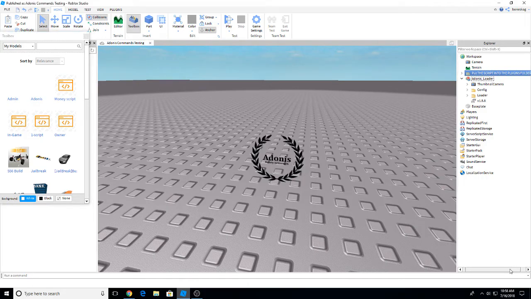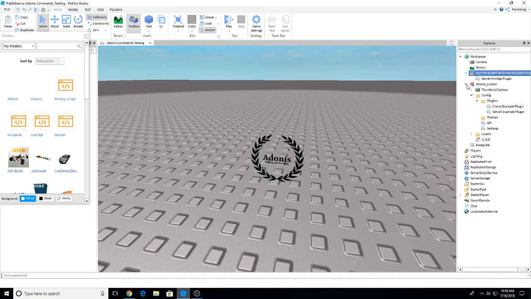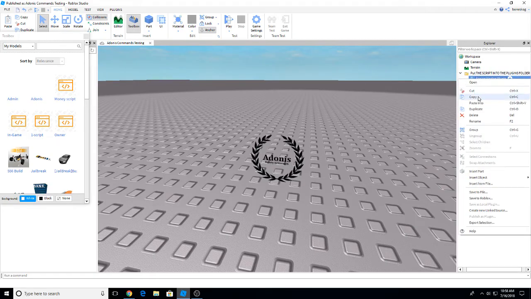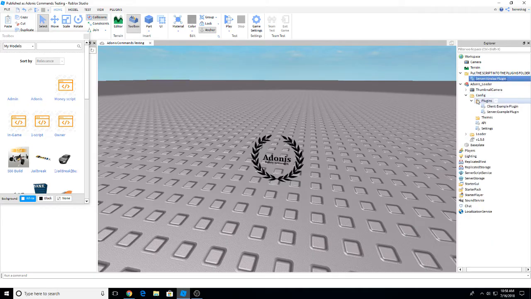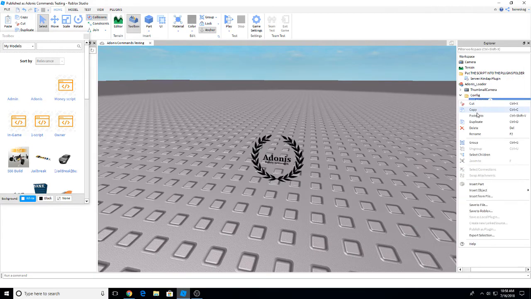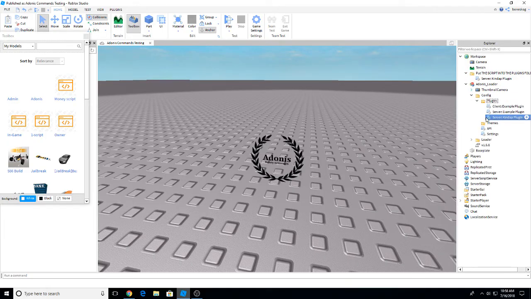This file here is the thing you want, and then you're going to go to Config, I believe, which stands for configure, then Plugins, and then you're going to open this up right here, and you see right here, Server Kidnap Plugin. This one right here, you're going to copy, and then right here in Plugins, you're going to paste into. And then as you can see, it's now under Plugins. Now you can delete this. You don't have to. I'm not trying to make it too complicated. And as you can see here, it is now in Adonis.